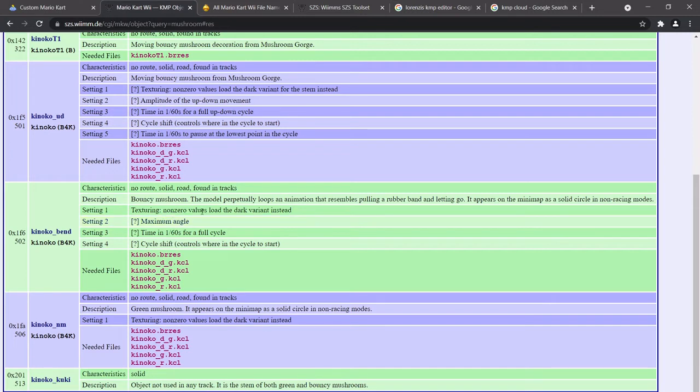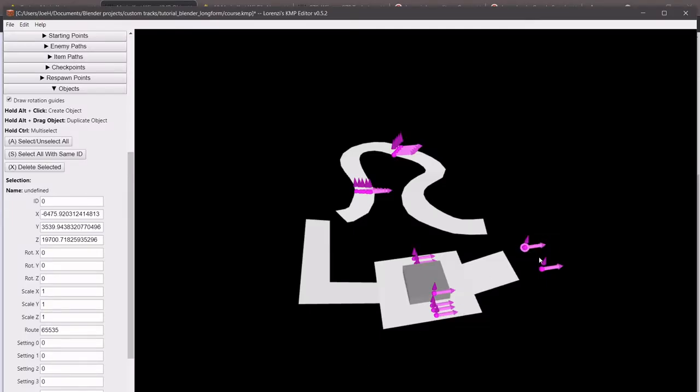And then what we're gonna do is, like, we don't know what these settings are, or what settings I should use. Okay, the default settings are 0, but that's probably not right for time, 1 divided by 60 seconds for a full cycle. So how do we know what settings we want? Well, first we're going to note that this is ID 502, and then we're actually going to put it here. This is ID 502. This is ID 502.